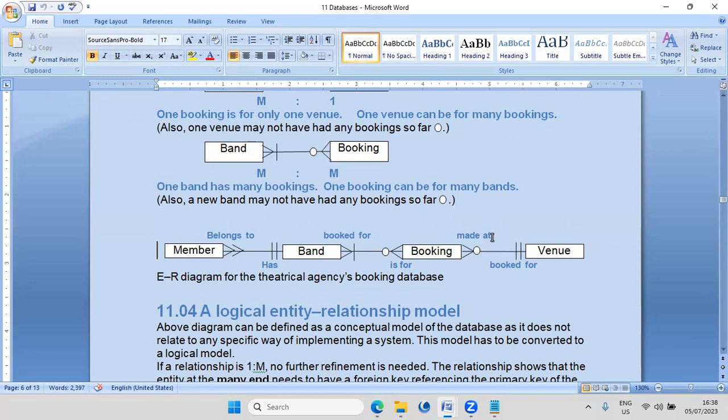Then many bookings made at a venue. One venue can have many bookings. Then you go backwards like this. One venue is booked for many bookings. One booking is for many bands. And then one band has many members. So this is the ER diagram for the theatrical agency's booking database.